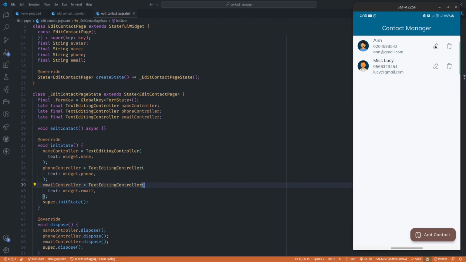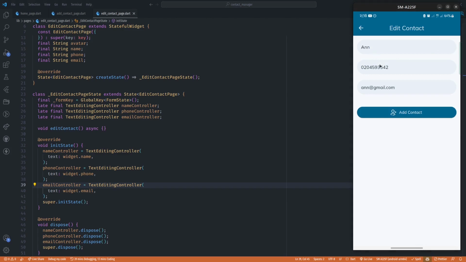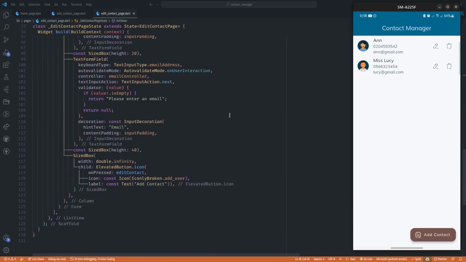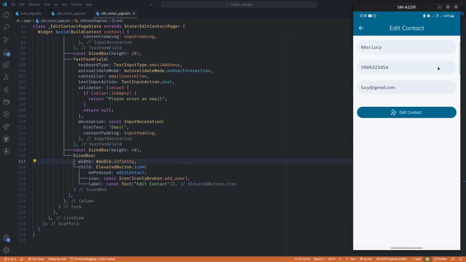When we tap on the edit contact, we realize that we have our name, email and phone number already there, right? And we can also change this to edit contact, right? So when we tap on it, we have edit contact, and we can also change the icon to edit, maybe the square version, right? Good. So this is what we are having.